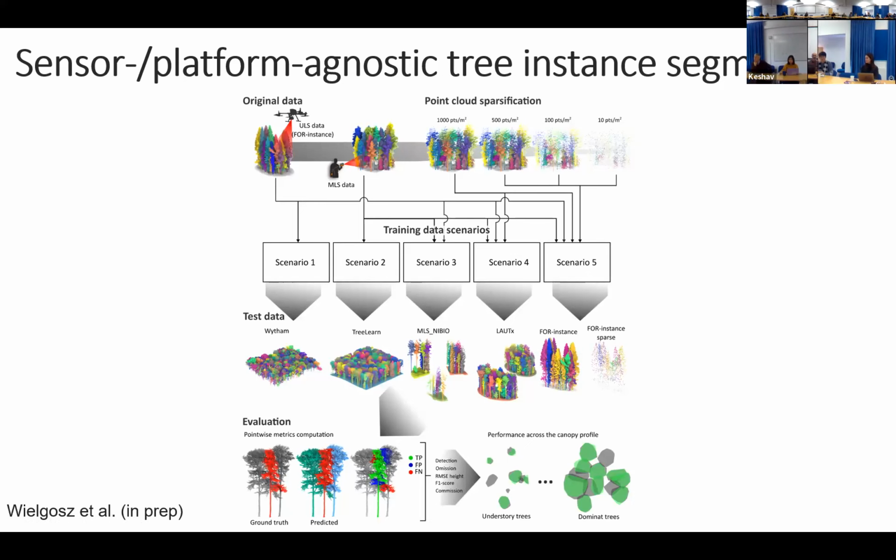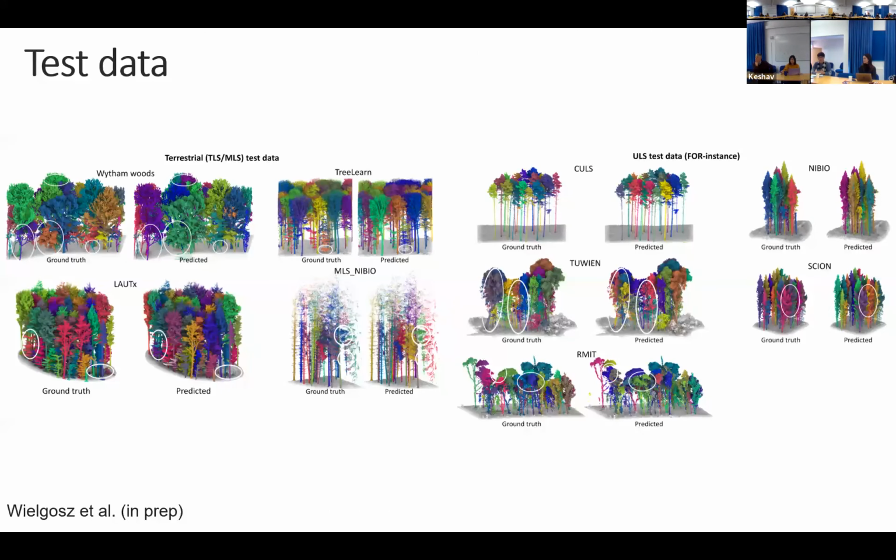Thank you for the talk. I'm wondering, in your database of the 3D point clouds, do you have the RGB information associated with each individual point? Do you use that RGB information for your segmentation?